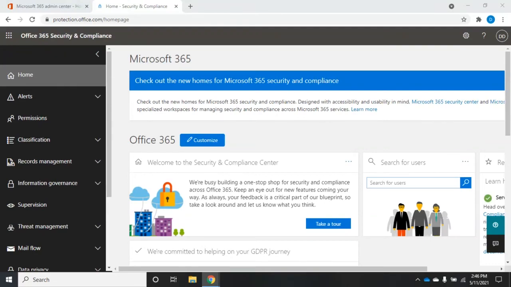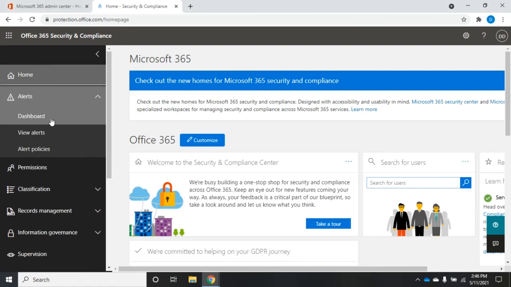So now that we've introduced the idea of the Office 365 Security and Compliance Center, and we've talked about permissions for it, let's dive into the alerts section. So alerts are policies we can put in place that if a specific event happens, it will notify us. So let's come down here and expand alerts. And we have three different areas here: the dashboard, the view alerts, and alert policies.